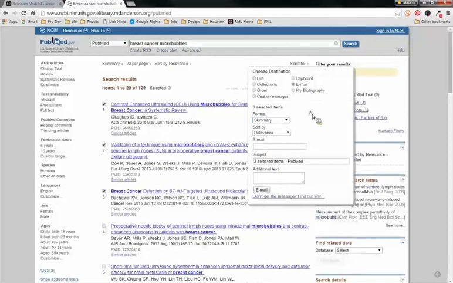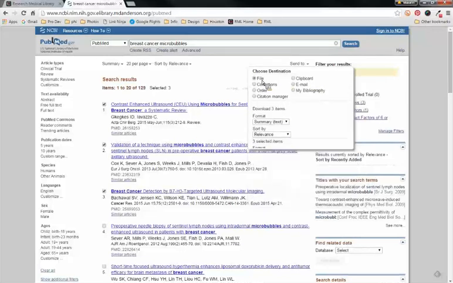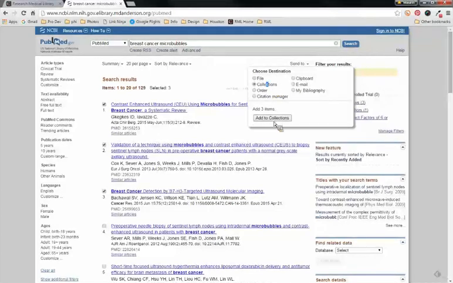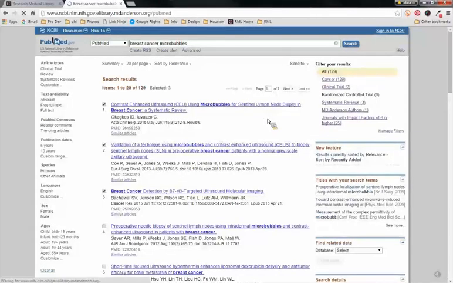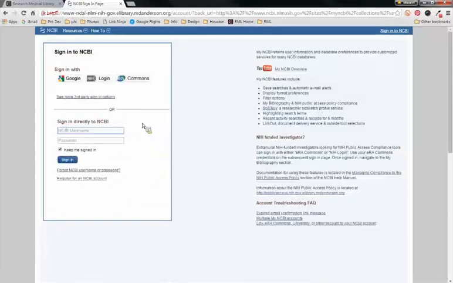The other way that I would recommend is you could create a file. This would be, you know, a text file that has all that information that you could save to your computer, or you could select collections right here. A collection folder is basically a folder that you can then save these citations to, and then you could go back to. Something you do have to keep in mind, though, is if you do want to save citations to a collection, you do have to create an account with PubMed.